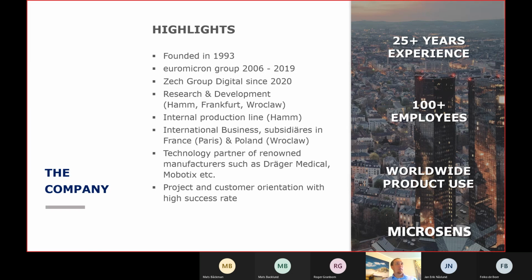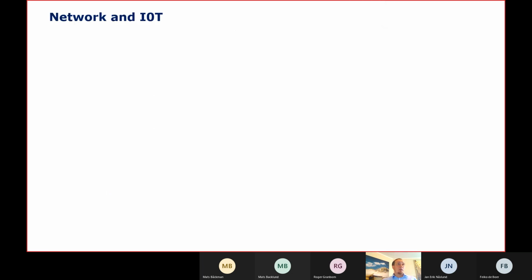So what is Microsens? We started 1993 in Hamm, and from the beginning we built network automation mostly in the industrial and the fiber optic transport part. And 5 years ago we also started with the idea of bringing, instead of just fiber to the office, also automation from the network to the office. So in total, we now have more than 25 years of expertise in network and also now in network automation.